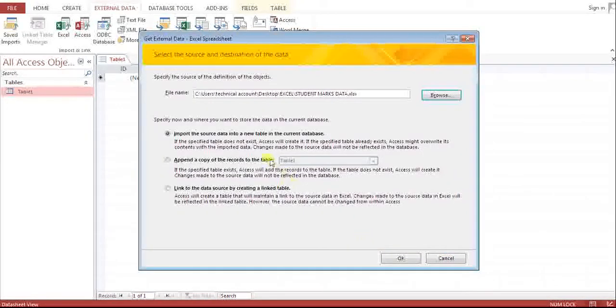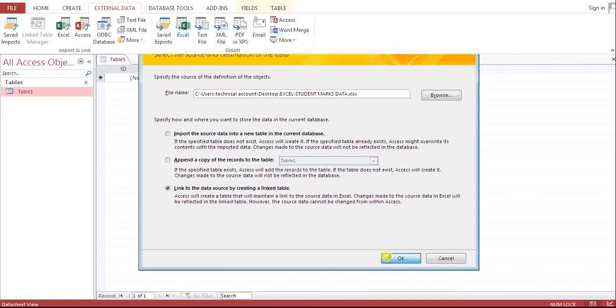So we need to open it, and here there are three options. One of the options that we will be using is to link to the data source by creating a linked table. The benefit of this particular option is that whenever you update the data in your Excel sheets, it gets automatically updated in your Access database. Then you need to click OK.